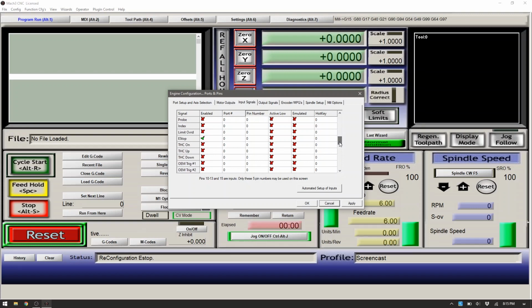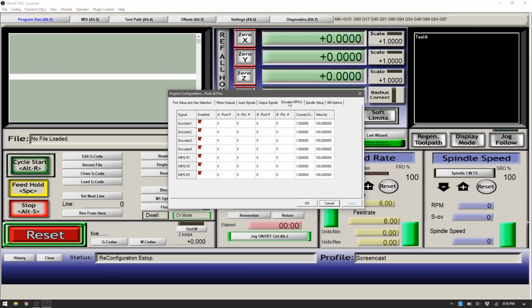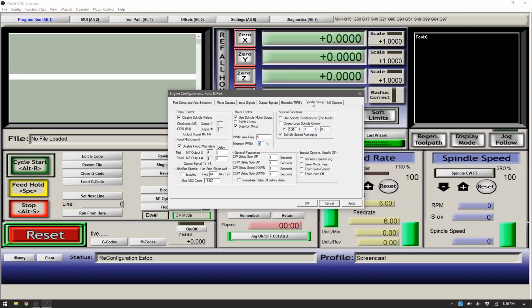Scrolling down here, we want to enable our e-stop and possibly our probe, depending on how you're setting up. So probe, I'm going to enable port 1 for that guy and pin number 2, and we'll worry about these guys later when we're setting it up. Now our end stop, we want to enable that. We're going to be on port 1 and we're on pin 1 for that guy. We don't have an encoder. We're going to apply those. Our output signals, we can leave these disabled. Encoder, we can leave all these disabled as we don't have one. Onto spindle setup.